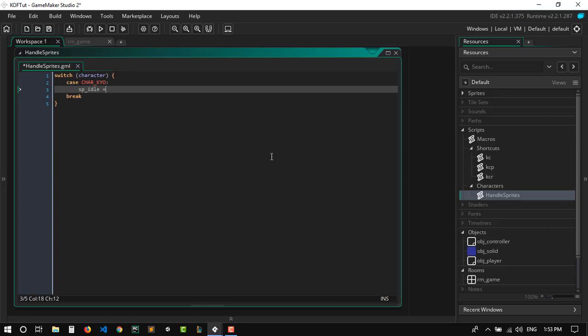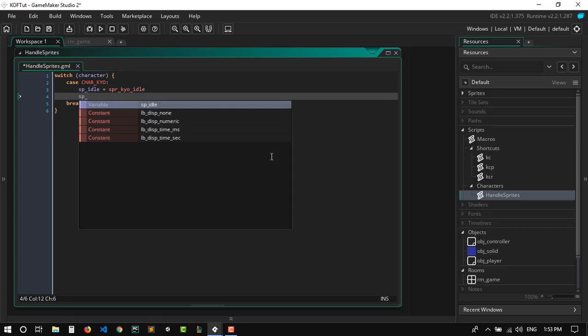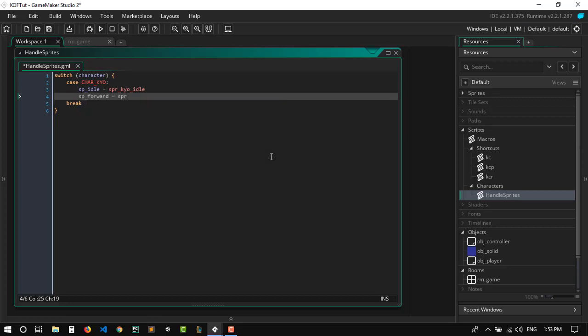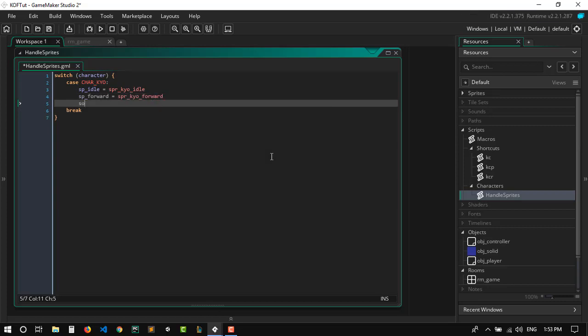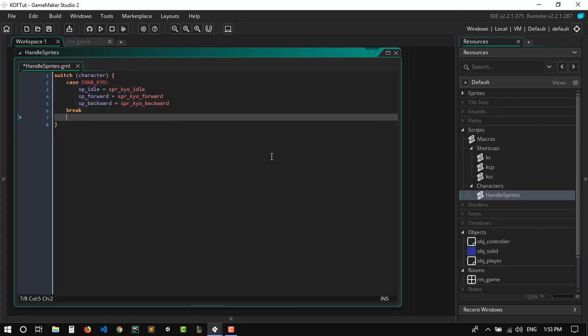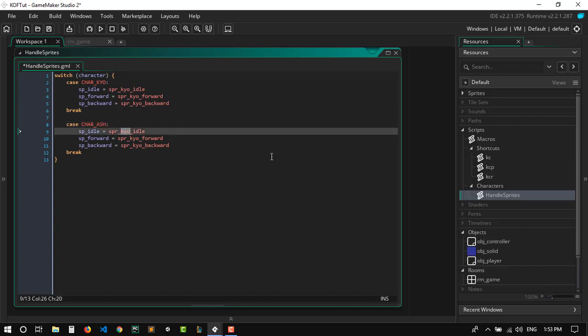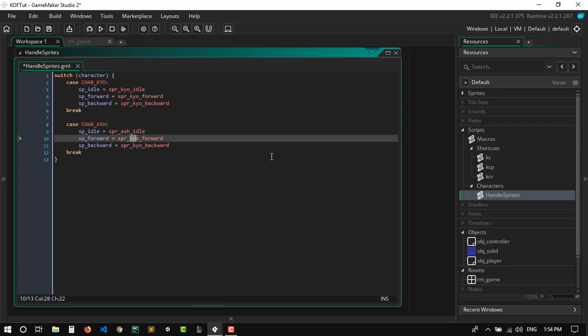So we have an idle sprite, which in this case is gonna be SPR KO idle, and we basically need to do this for every sprite you have for the character. So forward and backward, SPR KO backward, and of course we need to do the same thing for the second character that we have, which is Ash. And we just need to name these two Ash. Okay, pretty simple, right? And as for now, the player object doesn't have a sprite.